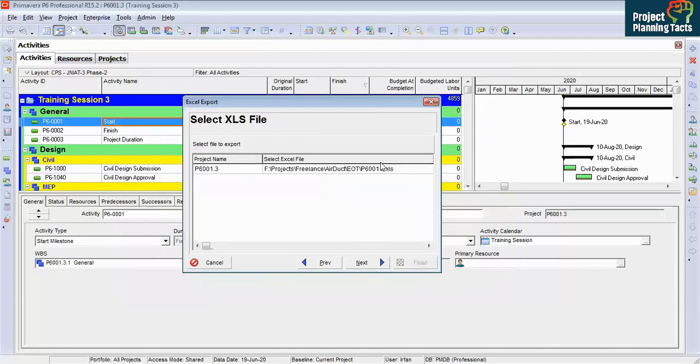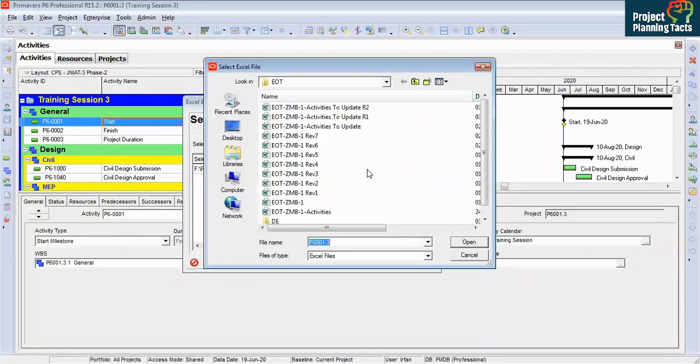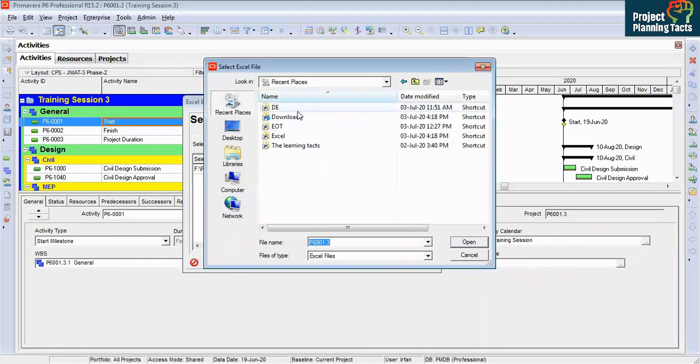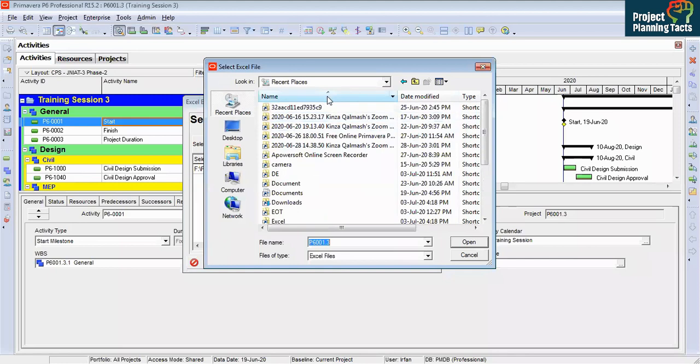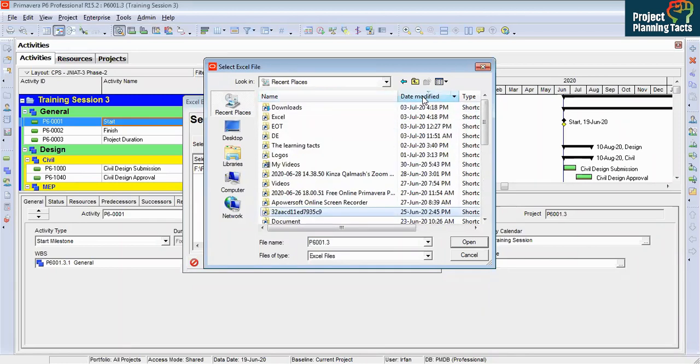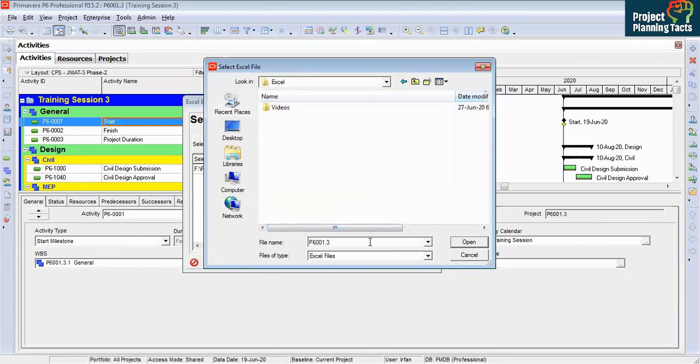Click next. Now I need to save my file. I can save my file to a specific folder. Okay, I will name it P6001.3 resource to import.